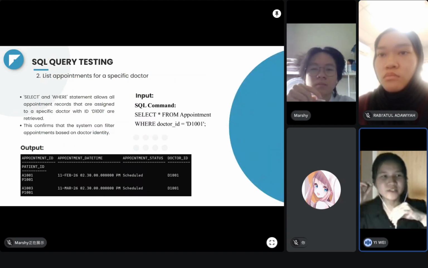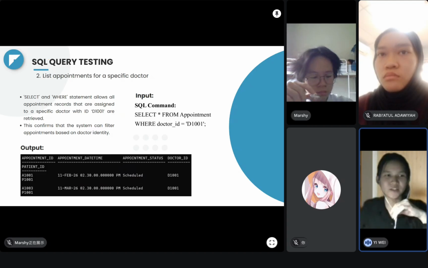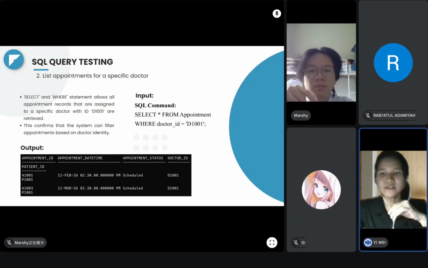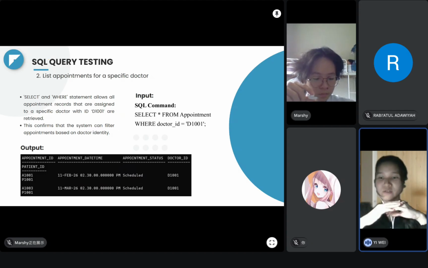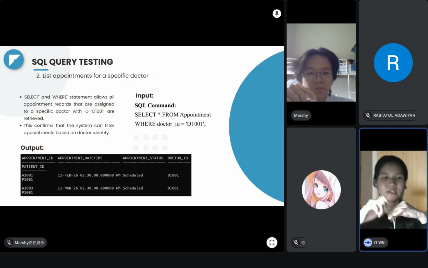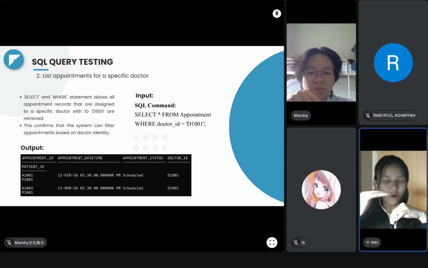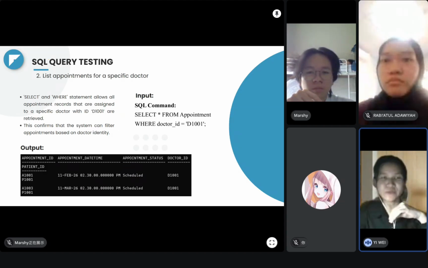All right, the second one is to list appointments for a specific doctor. The select statement selects all the appointment records, and the where statement filters for a specific doctor with ID D1001. This confirms that the system can filter appointments based on the doctor's identity. If we look at the output, we already list all the appointments assigned to the doctor with ID D1001.